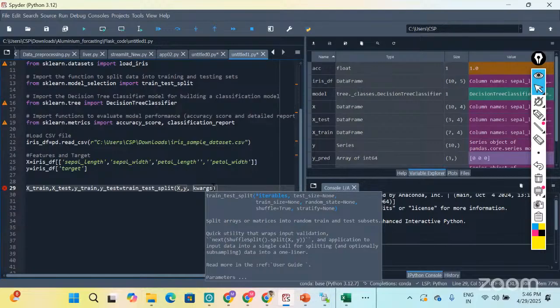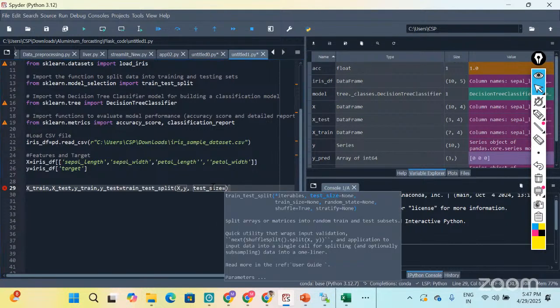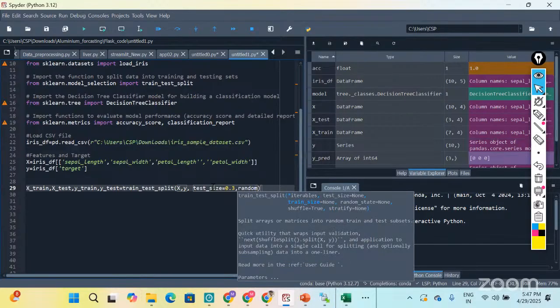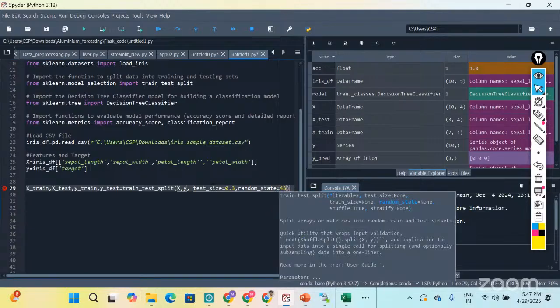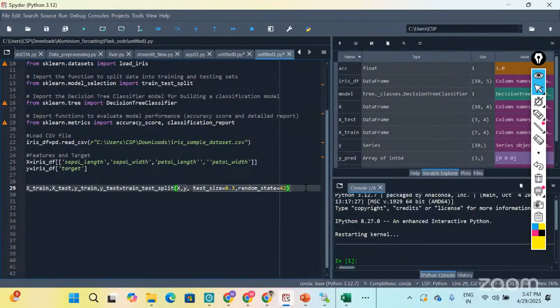Next, we need to keep some test size and random state. I'm keeping test_size equals 0.3, comma, random_state we will take as 42. I have split the data now. Next, we will give this step the name train test split.